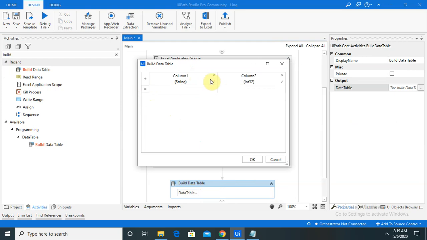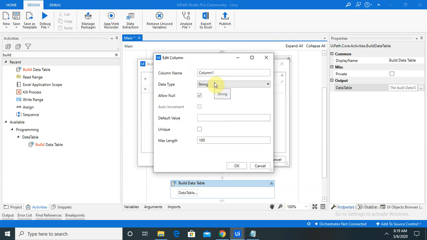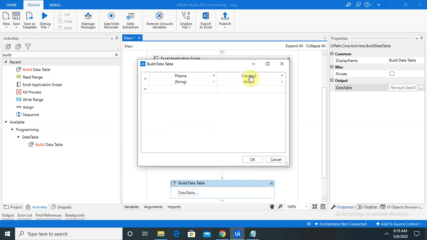I am deleting this and adding my first column as Fname, because my column is present. It's up to your requirement. It's string type and maximum length, whatever you want to keep, you can add it, but add the name according to your column name.